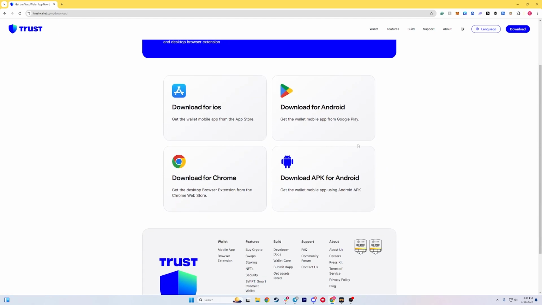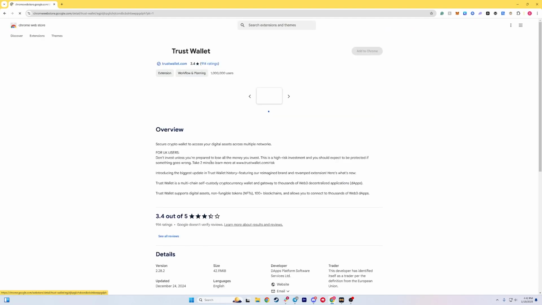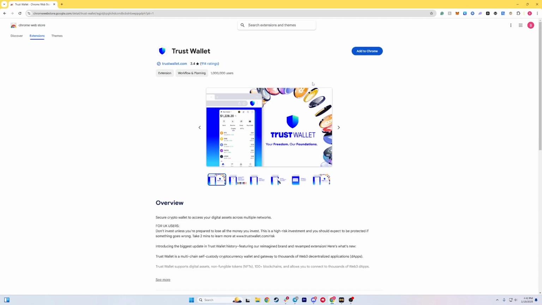I'm going to come over here. I'm going to see my different applications. And again, I'm on Chrome, so I'm going to choose the Chrome option here. And once I click on this, it's going to bring me to the correct page. And I'm going to click Add to Chrome. It's going to ask for verification. I'm going to go ahead and click on that.